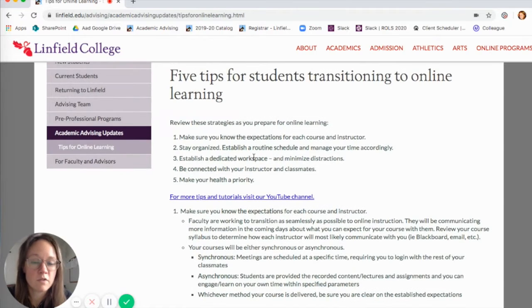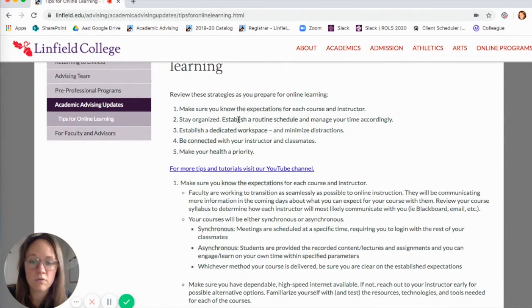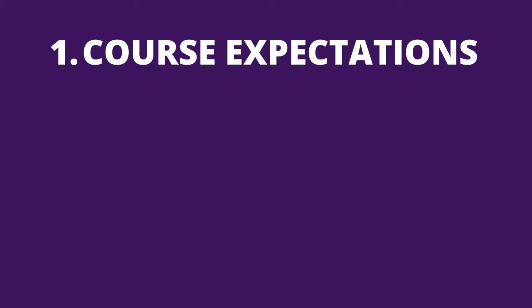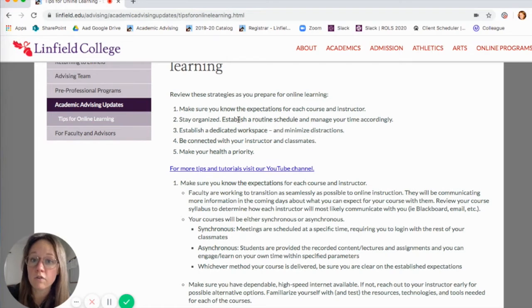Here are 5 tips for students when they are transitioning to online learning. So we encourage you to review these strategies as you prepare to move into online learning with all of your courses. The first tip is to make sure that you know what expectations are had of you from each of your professors and each of your courses as you move into the rest of your spring semester. Like you have seen in your syllabus from each course, different professors may have different preferences for how assignments are submitted and different formats for the way they like to teach.